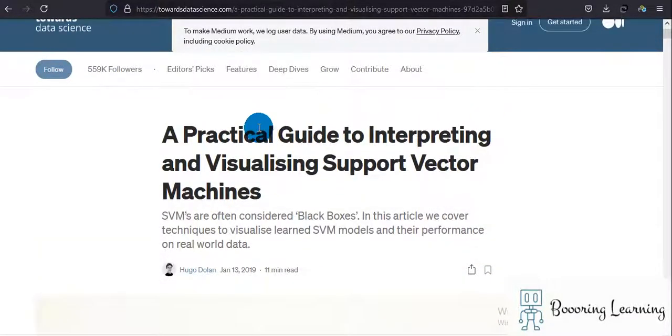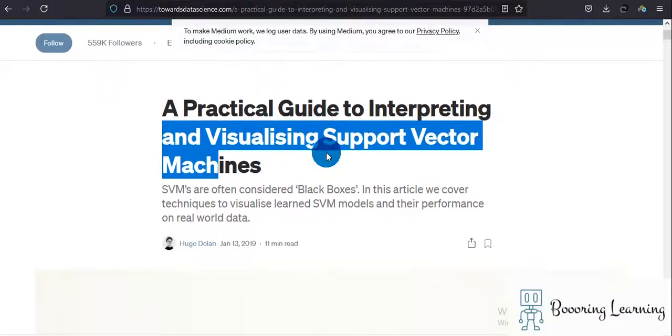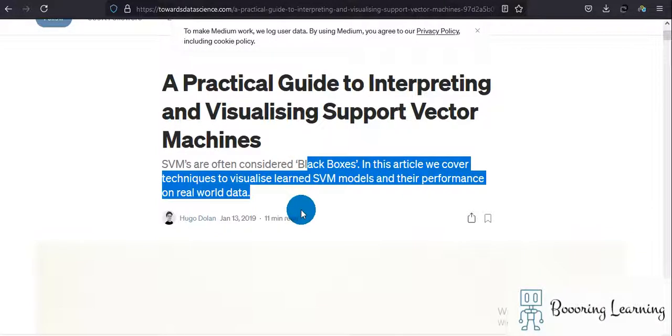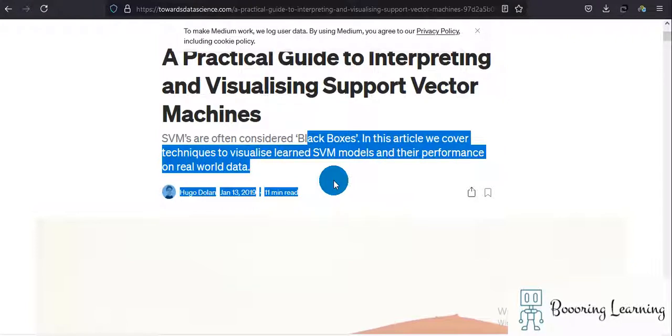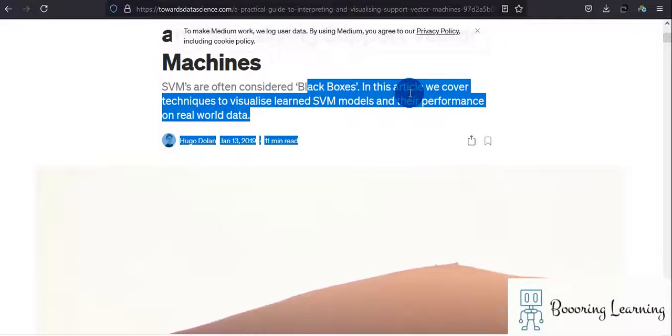Here I will introduce an article about a practical guide on how to visualize support vector machines and how to interpret them. As is mentioned in the article, support vector machines are often considered black boxes, and if you especially use Python to get results, you may not be familiar with what is going on, what the steps are, and what the science behind this model is.